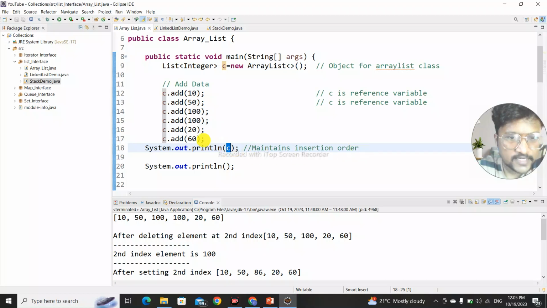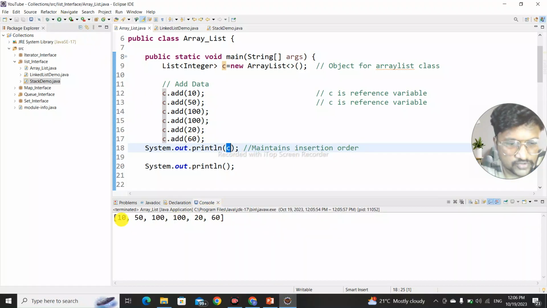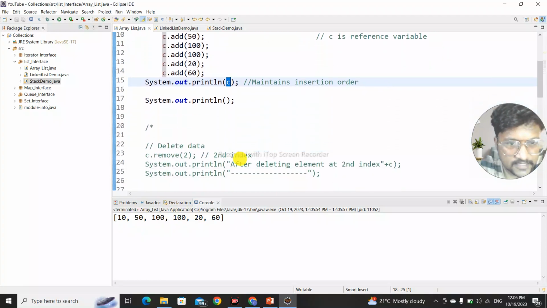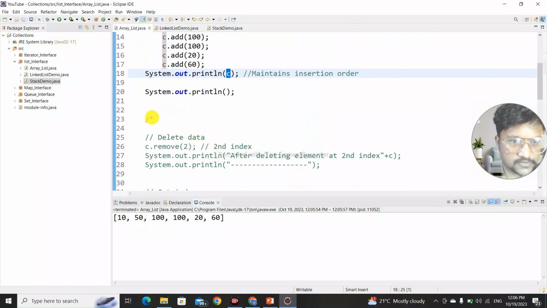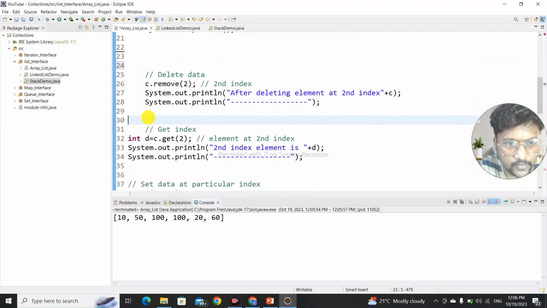Let's see the output. If I run this code, you will see the output on the console. This is the ArrayList. See the insertion order. The insertion order has been maintained in the output. In the console, you will see the insertion order is maintained. This is the feature of the ArrayList. Now let's move to the next part. Let's try to delete the element. So I am uncommenting this. I have made the comment.